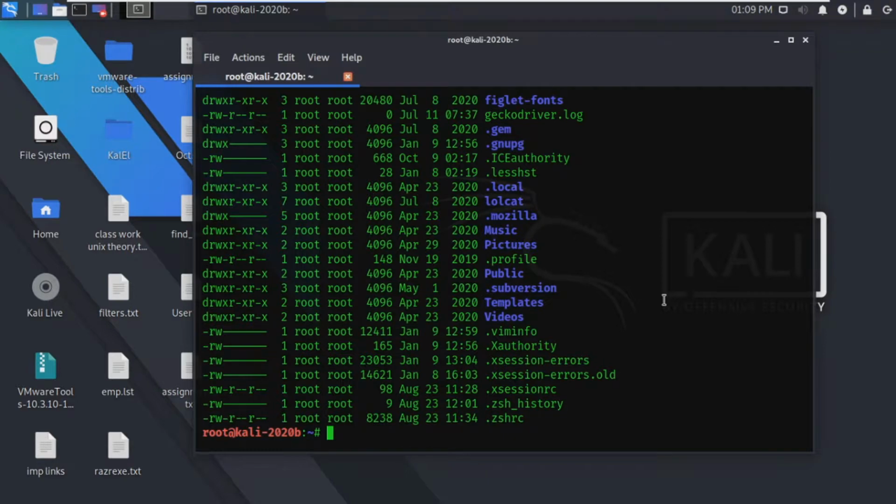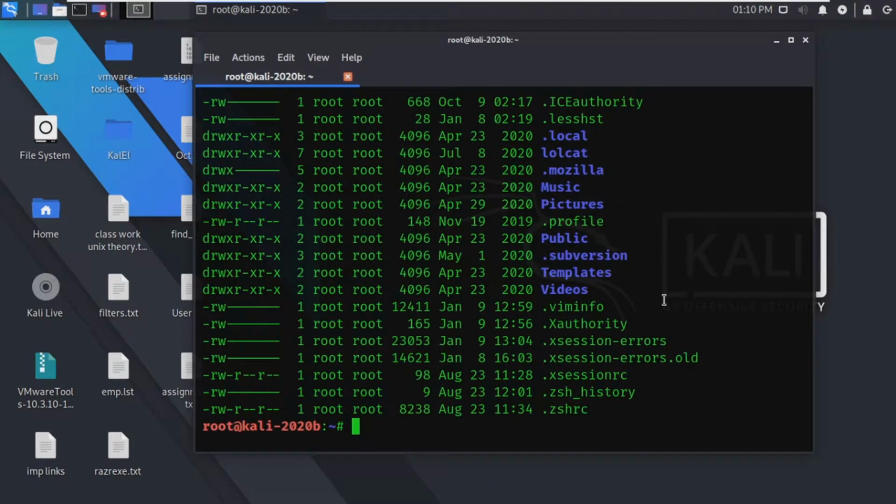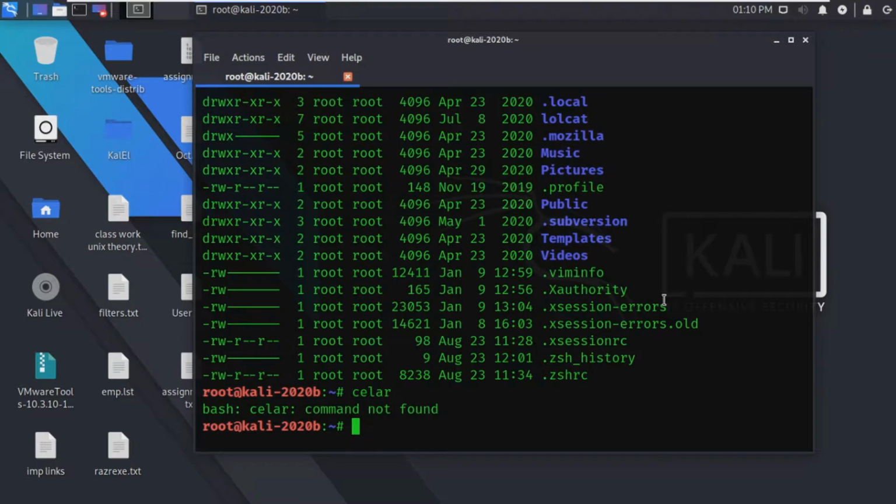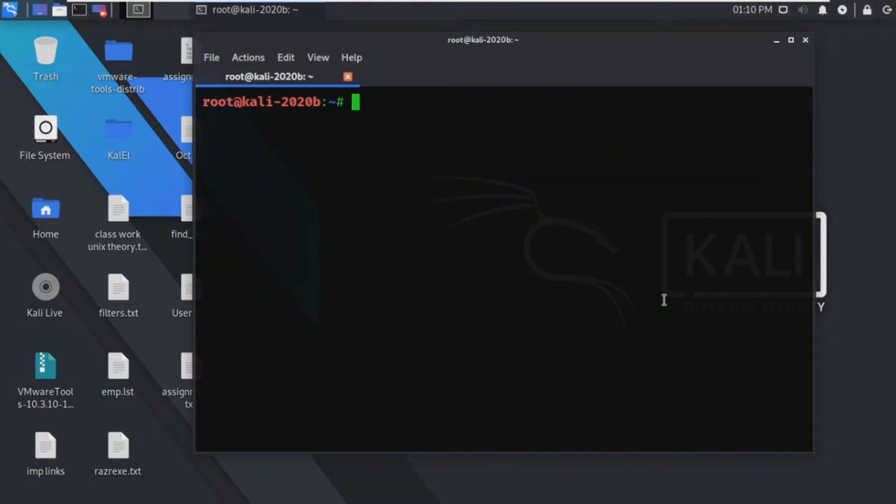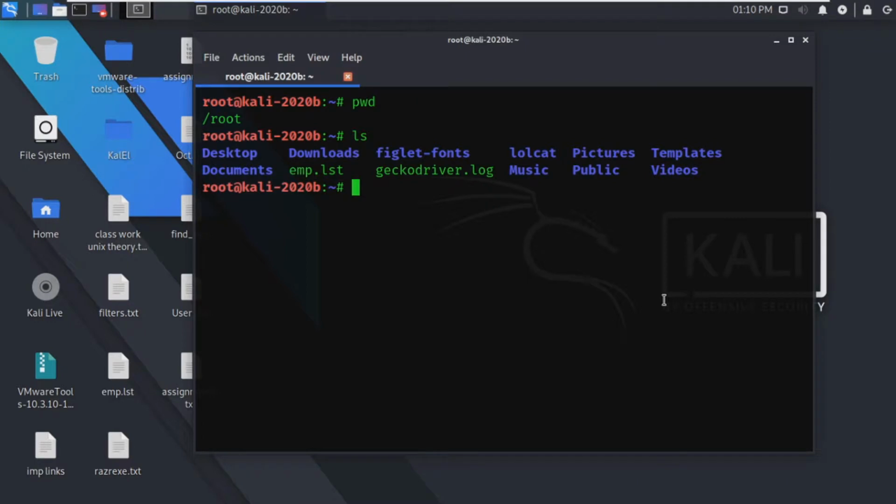Let me zoom in a little bit more. Okay, and we are in root right now. So let me show you how to change a directory. With pwd, we're in root and I need to go to Desktop. We know that there is a folder inside root which is known as Desktop.